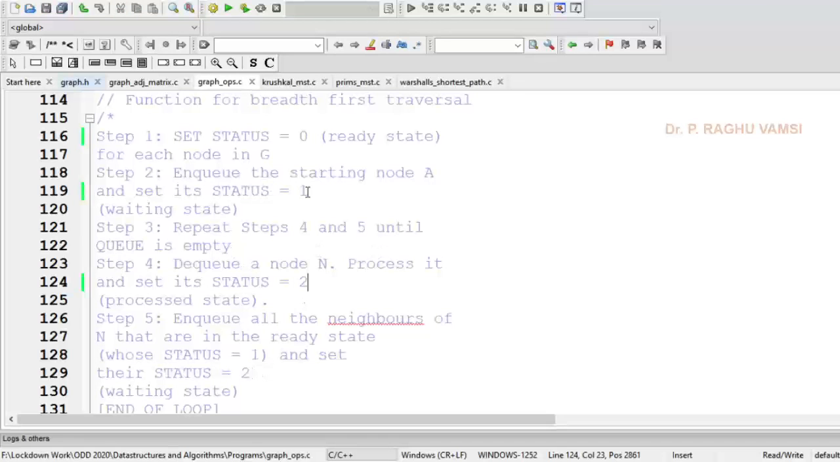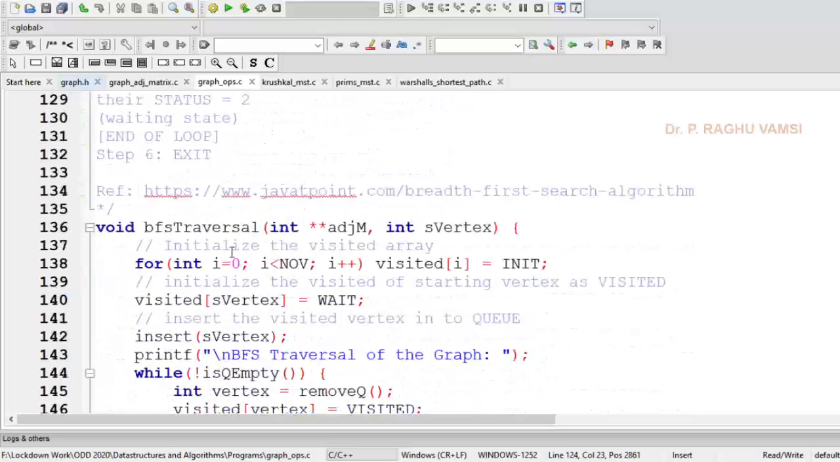So whenever we have considered the vertex and kept it in the queue, you are supposed to take all its adjacent vertices and push them into the queue. While the queue is not empty, dequeue a node n, process it, in the sense you have to take the adjacent nodes and again place them in the queue. Like that, you have to keep on repeating till the queue is empty.